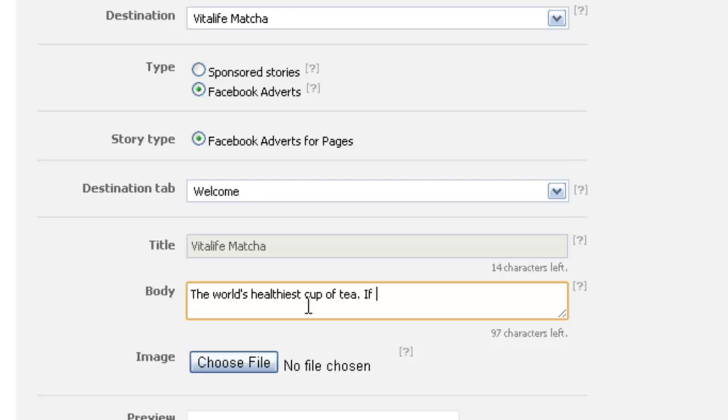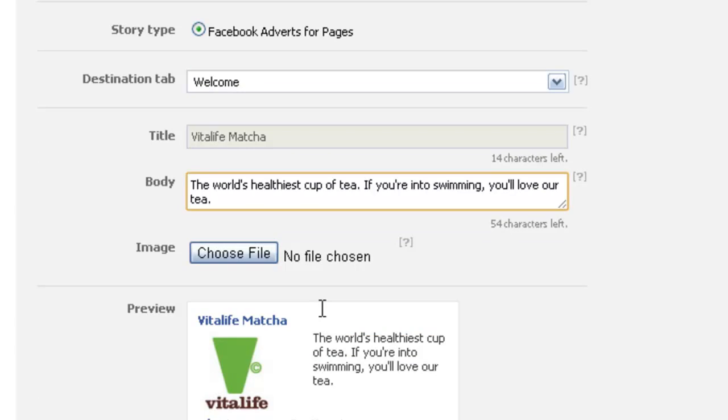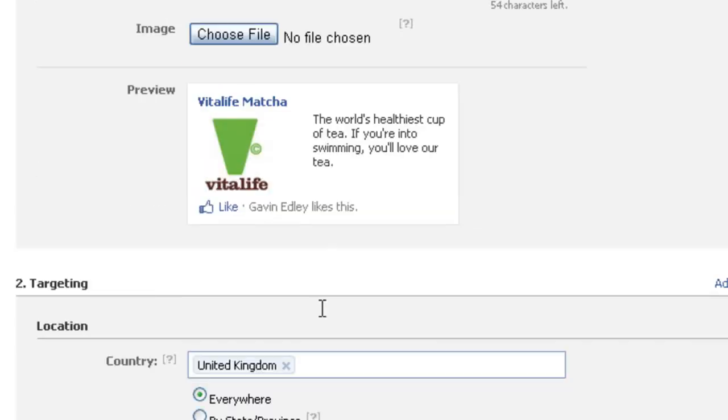So if you're into swimming, you'll love RT. Sounds a little bit cheesy, but putting something in there that actually relates to something that they like and they've said that they like, it will make it really targeted, so they'll see it and they'll think, yeah, I'm into swimming, I'll have a look at this. So it's about breaking it down and making it as specific to the people as possible that are going to see this advert.